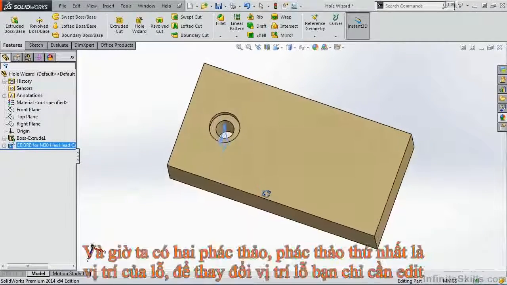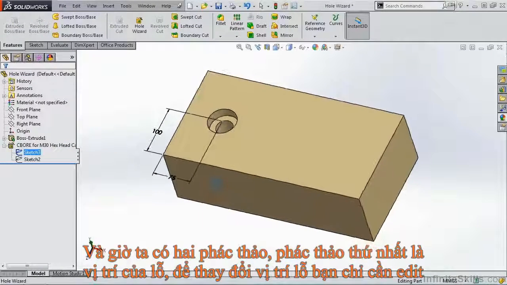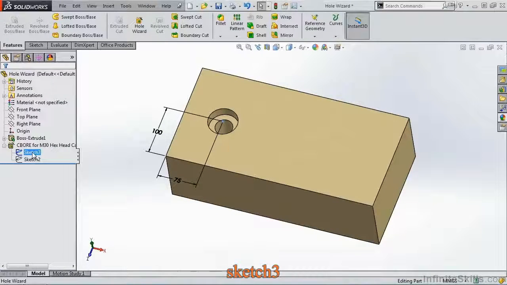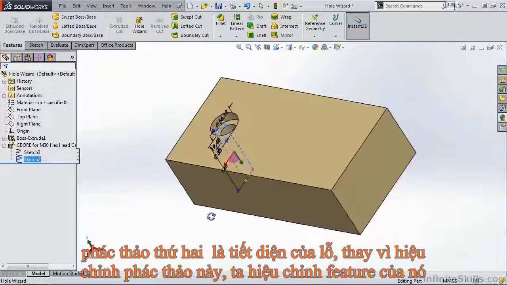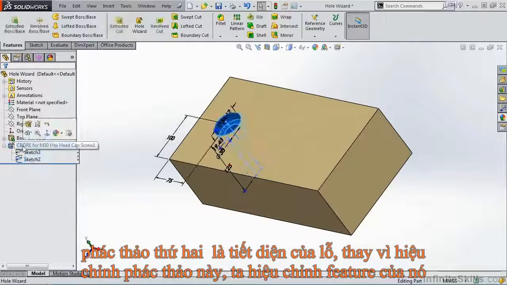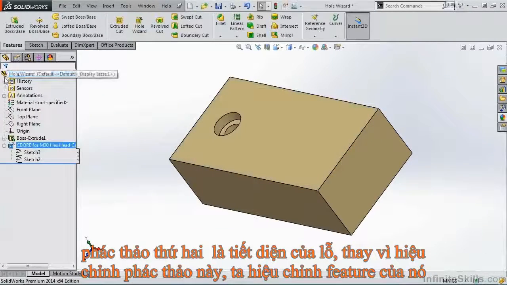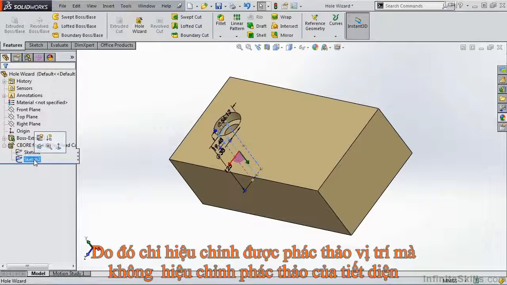Now let's take a look at the Feature Manager tree. We have the feature for Hole Wizard, but if we expand it, we have two sketches. The first sketch is for the hole position. If you want to change the hole position, simply edit the sketch. The second sketch is for the profile or the shape of the hole feature. Do not edit this sketch. Instead, edit the feature and make your changes through the Property Manager. So you can edit the sketch for the hole position, but don't edit the sketch for the hole profile.